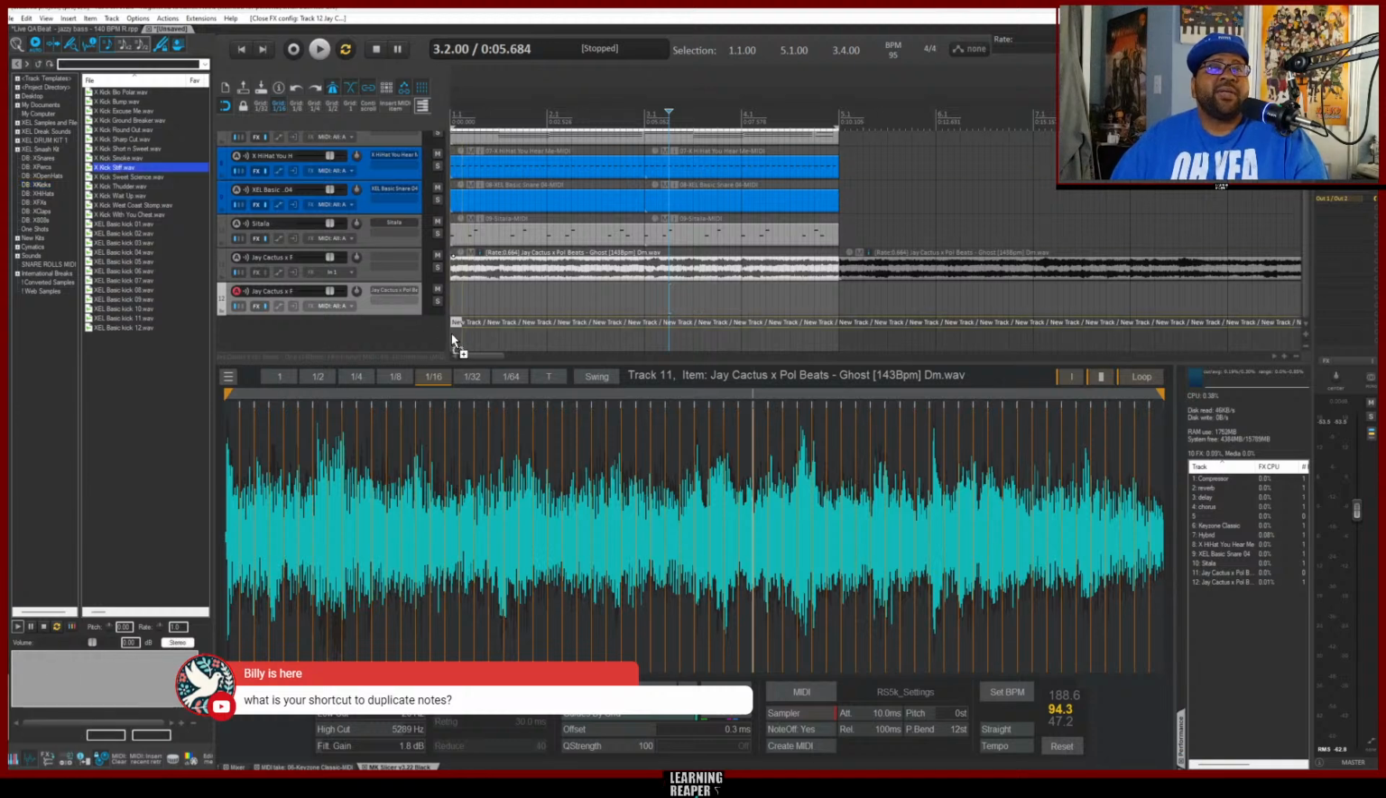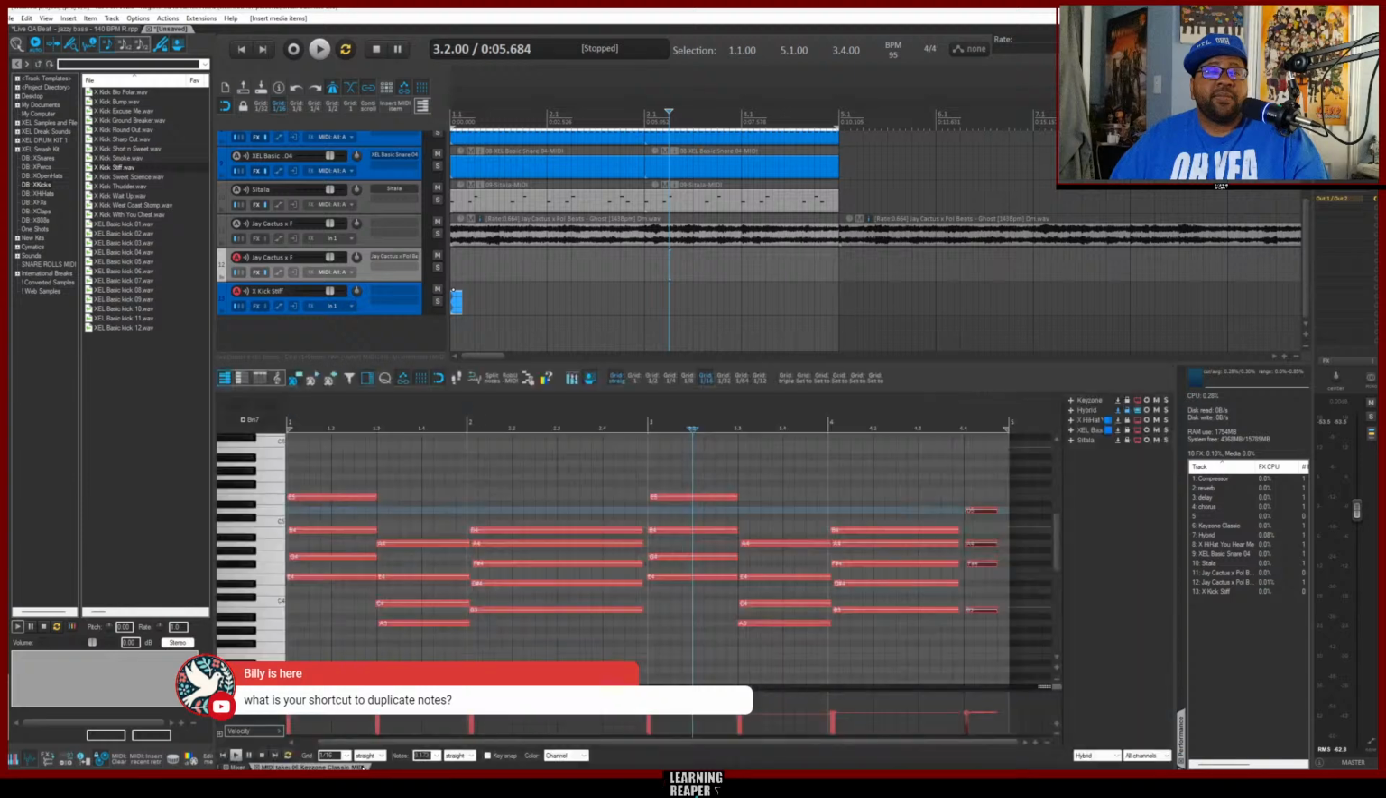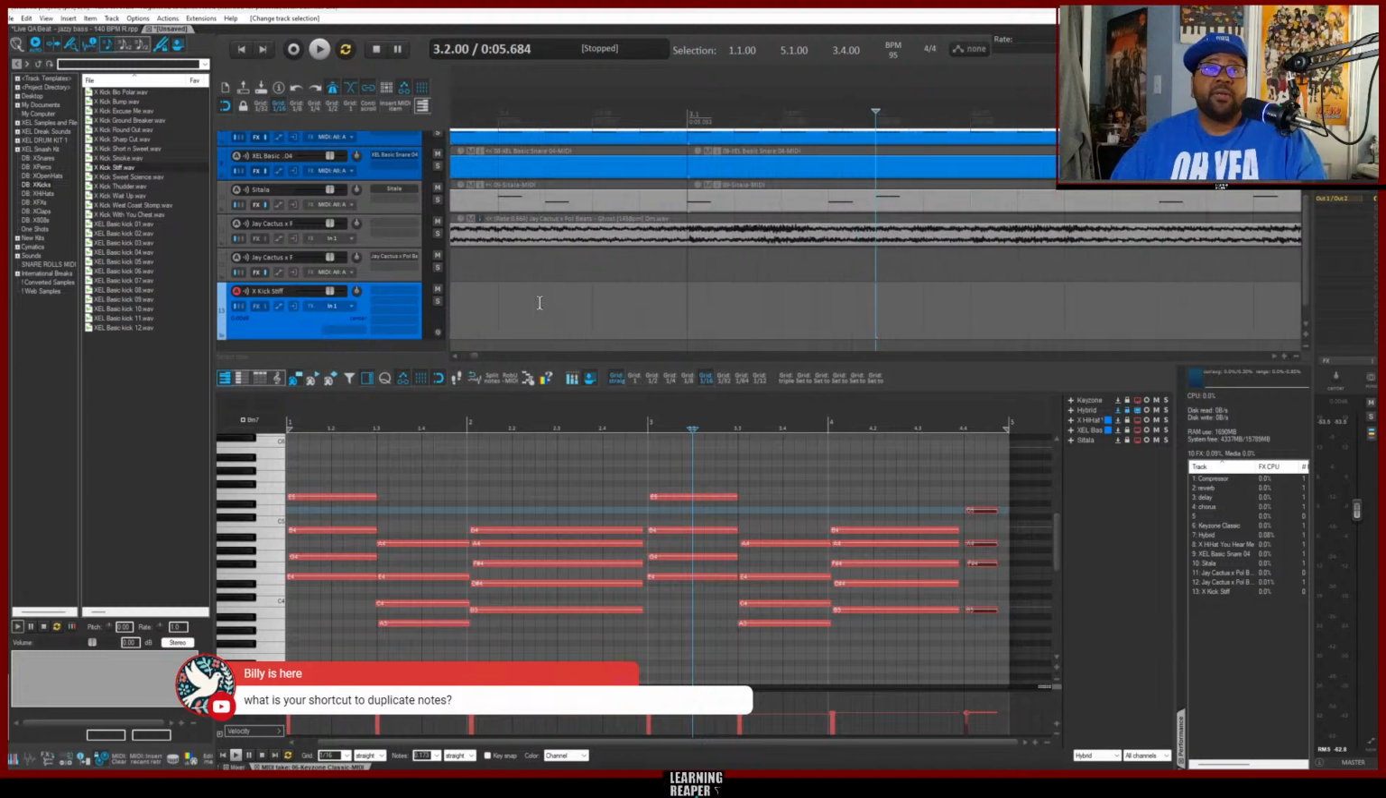All right, so I have my kick here. I'll close that out. Let's make it bigger. Let's say I wanted to duplicate this. I can hit Control and D, and it'll duplicate it right after it. Let's say I wanted to move it to this section here. I can hold down Control and left click and drag it, and that'll move it over.